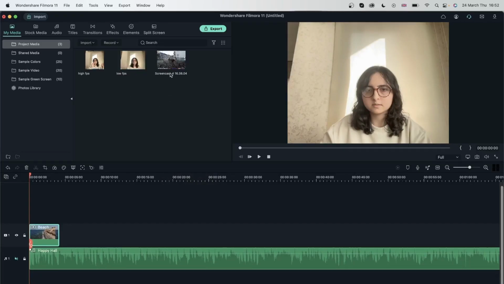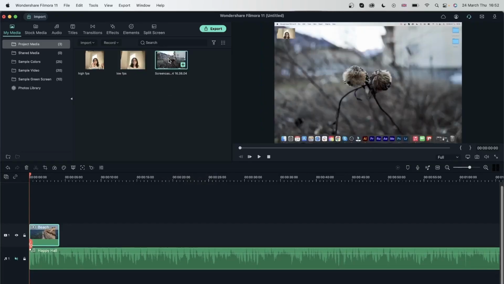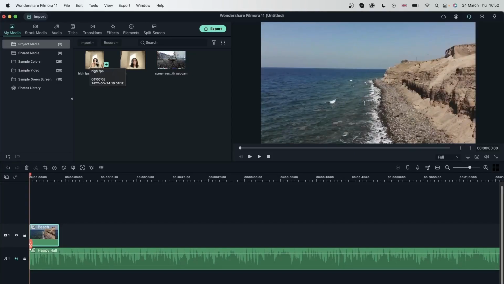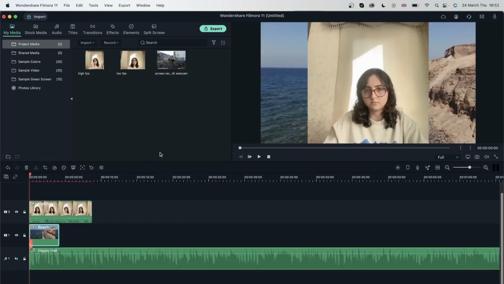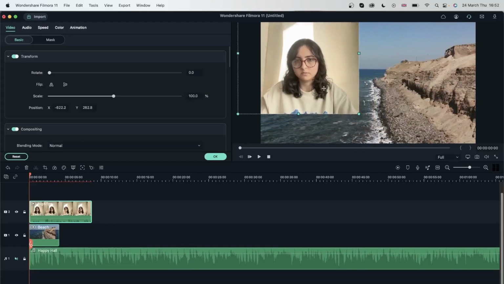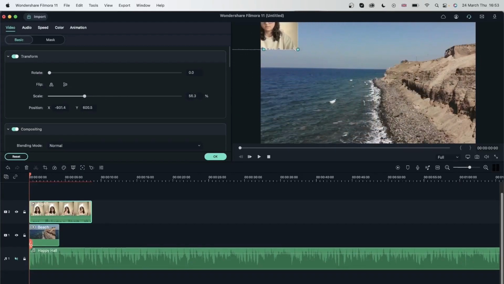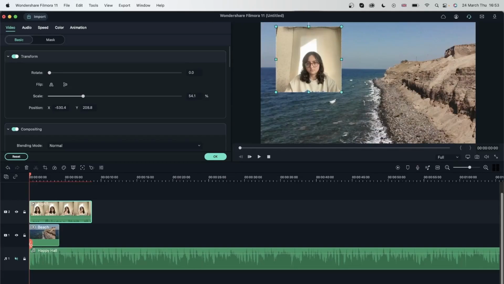Renaming your footage is a great way to keep things organized in your project media. I'm also going to name this real quick. And when it comes to footage that looks similar, like our two webcams, renaming them can help you differentiate them. Let's get high FPS. Just put it right here. And I'm going to double click to put it in the corner. Grab one of the corners to make it smaller.